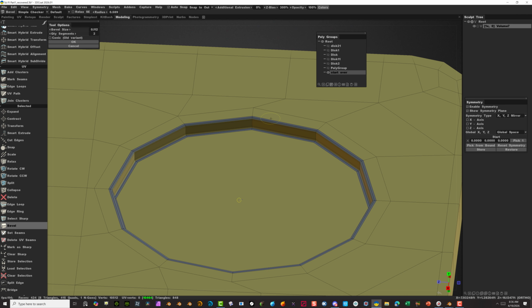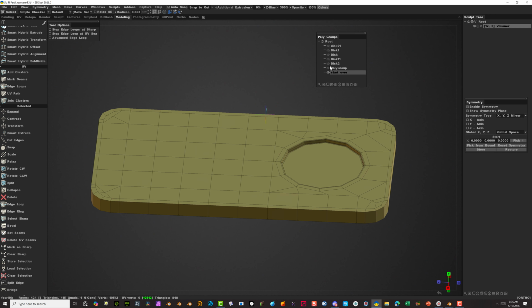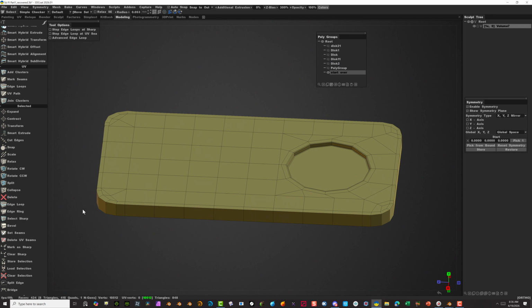Just to help control this edge to make it look really nice. All right, cool. And hit OK. There we go. So now that we've done this, when I go in and add some more detail here, I'm going to also kind of break this up a little bit. So let's do that now.